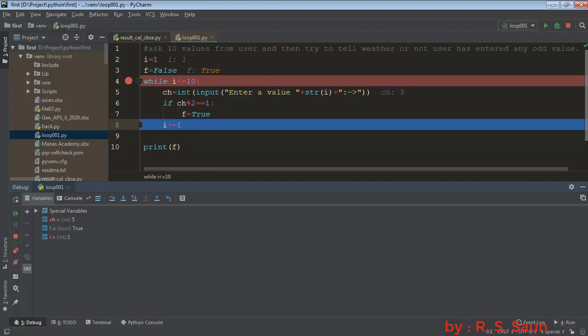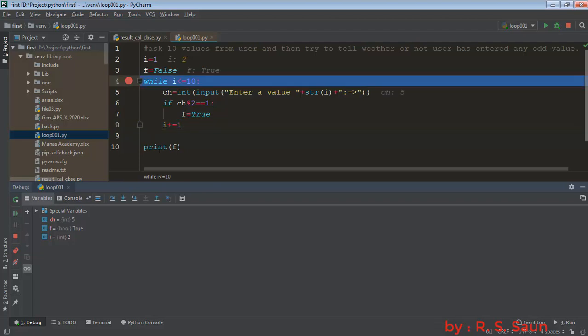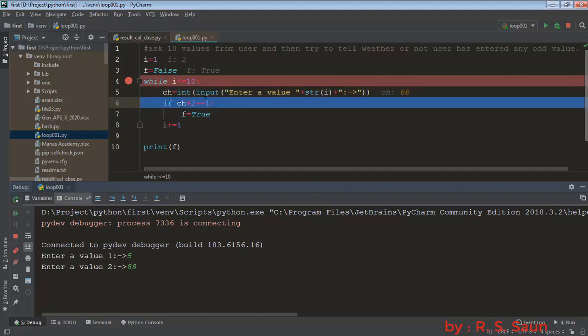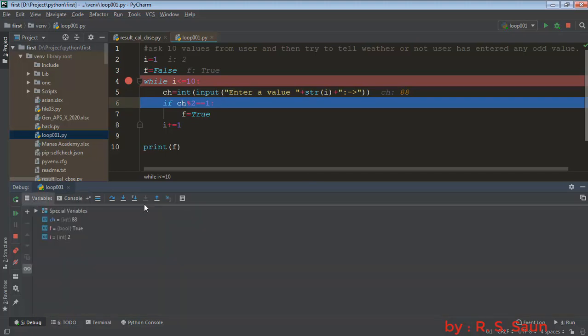Within the loop I haven't changed it back to false, so it will remain true forever. And I will get true if this statement is executed at least once. Now let us hit F8 again. Now another value, let's do 6. It should be an even value, and hit enter. Now you can see the value of ch is changed to 88, but f remains true and i remains 2.